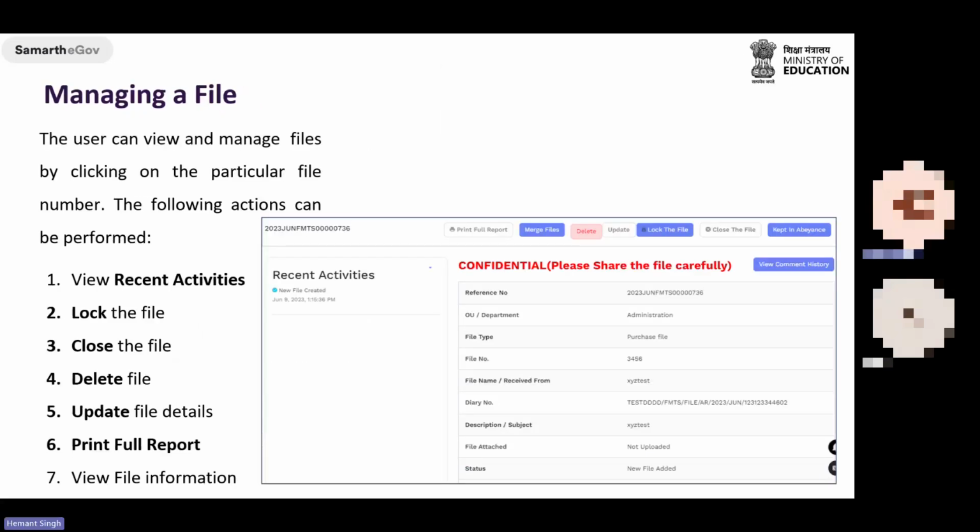After that, the file creation is complete, and these options are visible. Manage files, with recent activities on the left side. A log file feature is also visible. You can close the file when the initiator is done with it. If you created a file wrongly, you can also delete the file, and update the file details. Print full report shows how many users have mentioned comments and approved, with the authority details. View file information is also available.